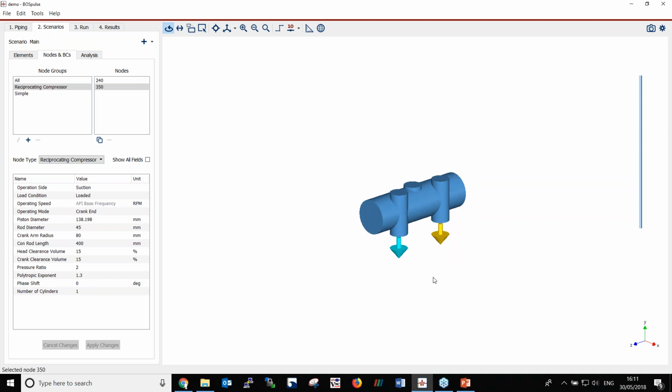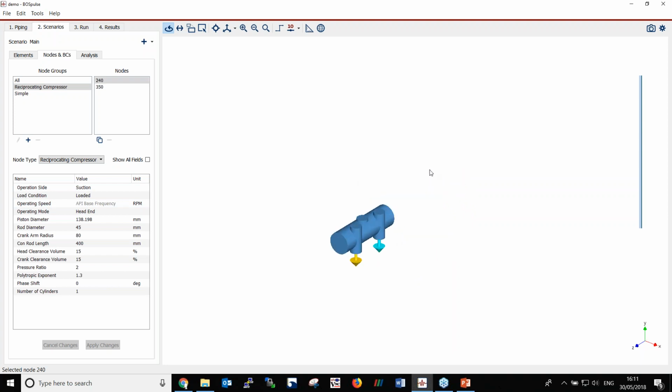You can view this as one cylinder of a compressor, and currently it's in the suction operating mode. So we're on the suction side. And this is only the cylinder passage. So we have to add some pulsation bottle on top of here and some connecting piping, etc.